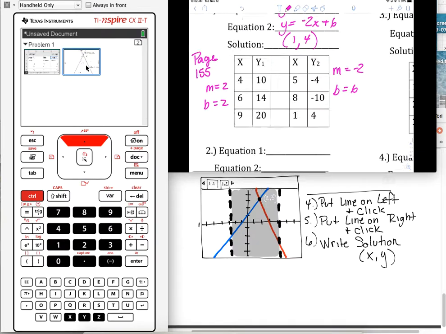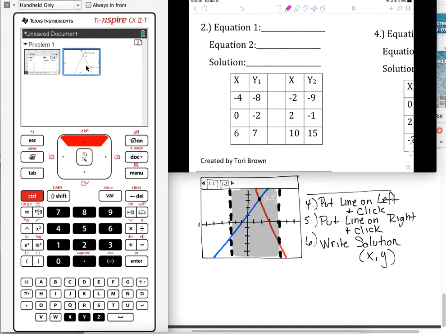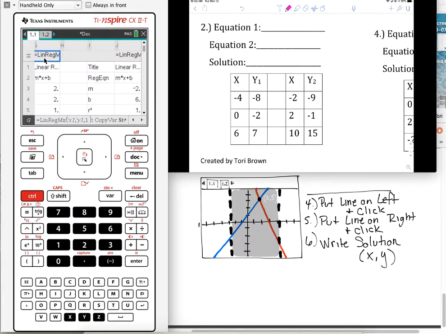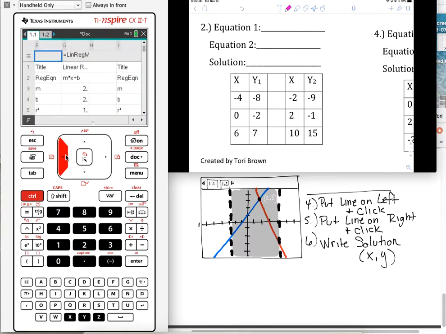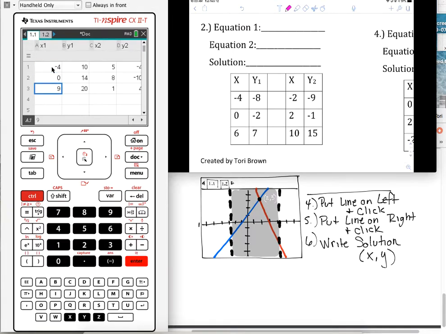I'm going to scroll on my paper so you can see question 2. If you use your arrows on the calculator, go back to the table, open it up, and then use your arrows. We want to go all the way back to the table, back where we can see x1, y1, x2, y2. Watch what I'm going to do. I'm going to edit and put these new numbers in my table. Click on my first box, and I'm changing -4, enter. 0, enter. 6, enter.